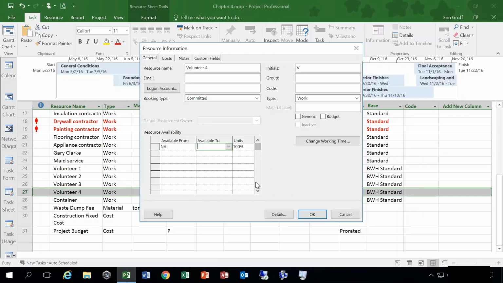You can also use the availability table to set a time period when a resource has more or less availability to work on the project. For example, if a person can only spend half of his or her time working on the project before a certain date, you can set his or her units to 50% during that time period.